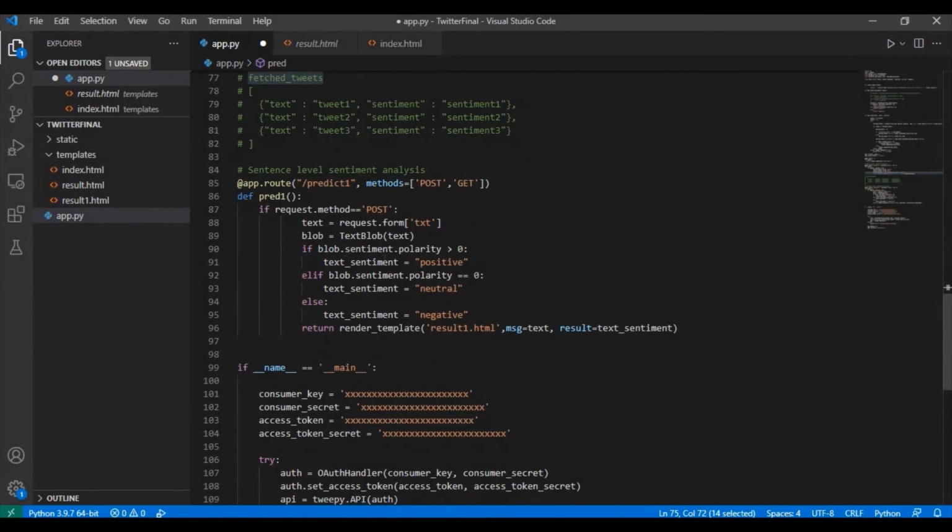Next, we have the predict1 route. As I mentioned earlier, the predict1 route is used for sentence level sentiment analysis. Here again, similar to the predict route, we are taking a statement as an input from the user and storing that in a variable called text. Next, we are applying the TextBlob method on the input text. So to understand how TextBlob works, I'll show you that with an example.